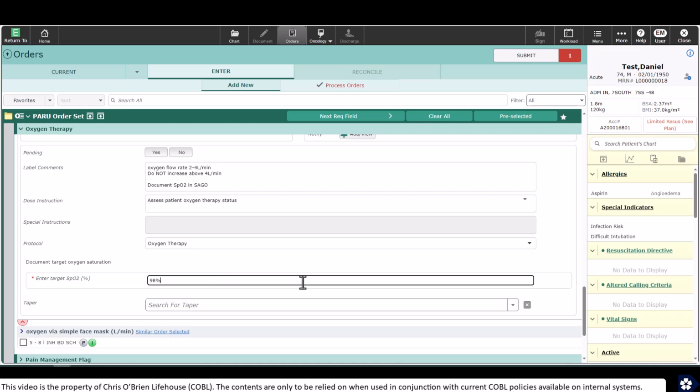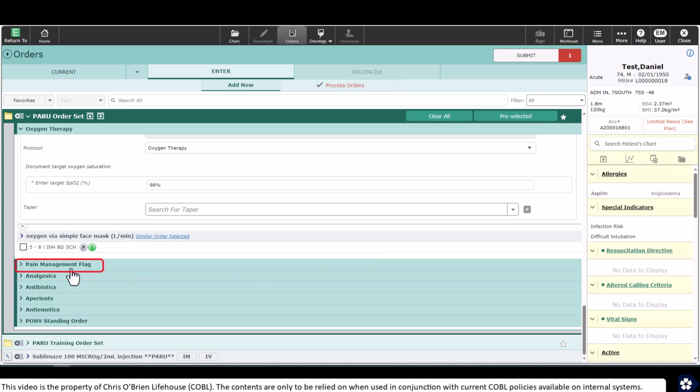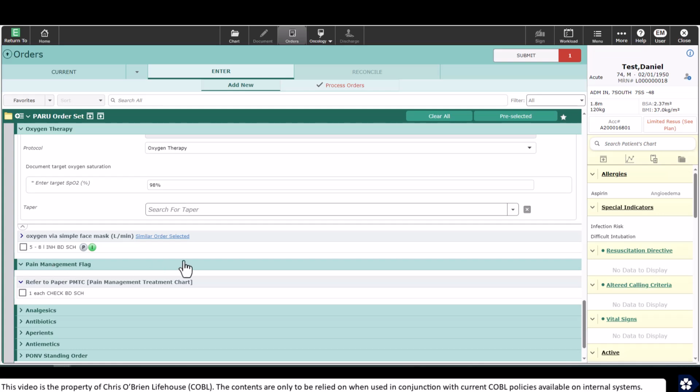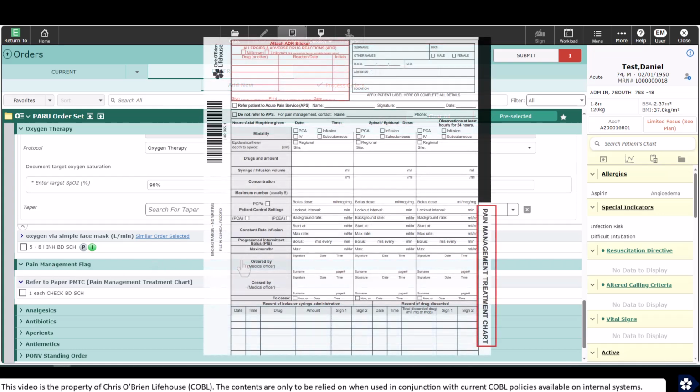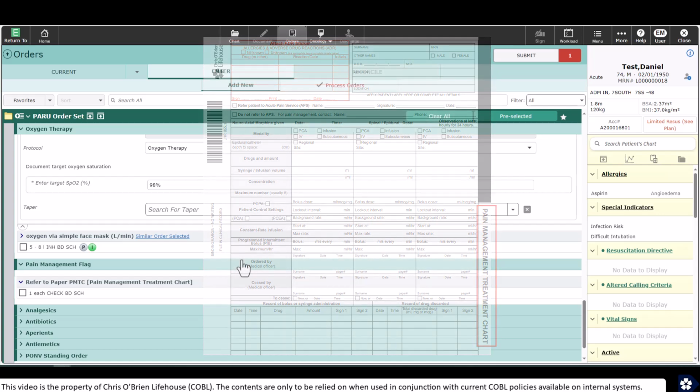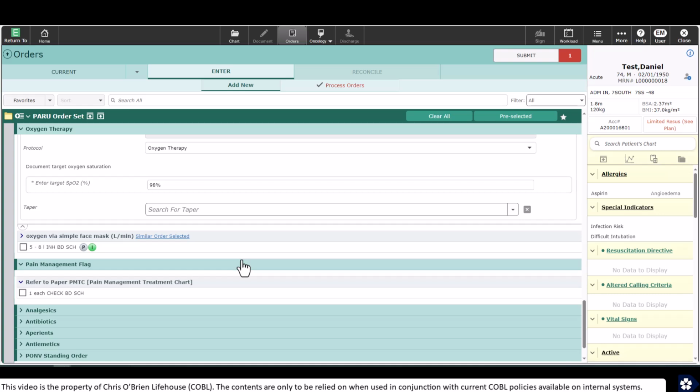Please note, if you need to order oxygen, please place a new order by searching oxygen in the search field. There is a specific video available for this process. Next is the pain management flag. You will need to select this if you are prescribing any drugs using the pain management treatment chart. Check the box next to Buy Daily Check to order this daily check.